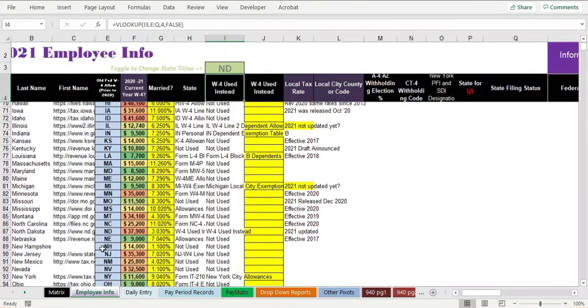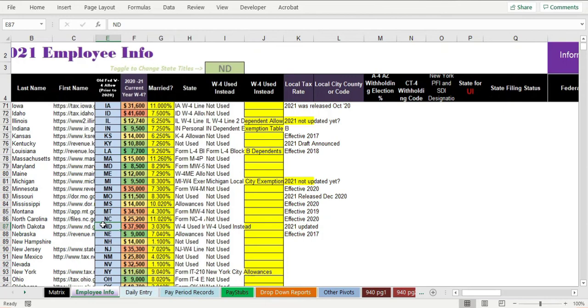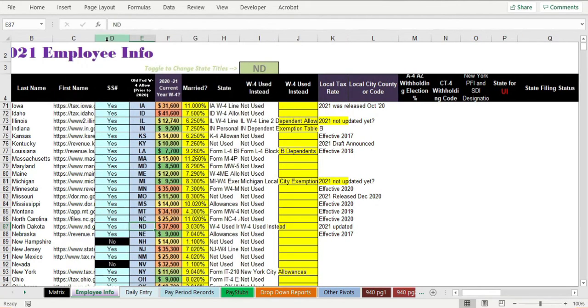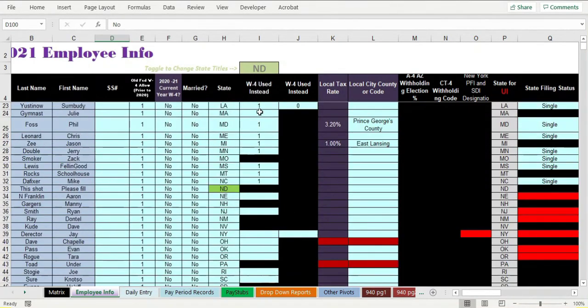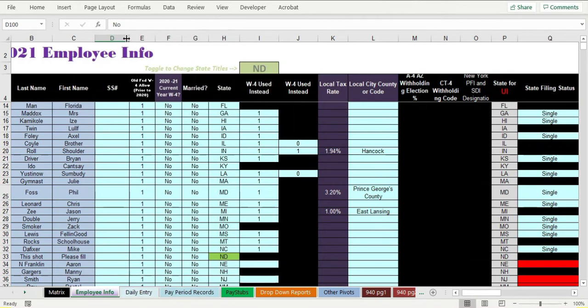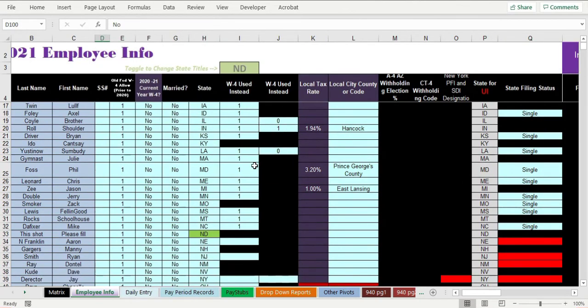North Dakota. Something's hidden right here. North Dakota does have tax. It's South Dakota that doesn't have tax. So wait a minute, North Dakota, you must want something from me, right? What do you want from us? North Dakota doesn't want anything, doesn't even want a filing status? Are you kidding me? That seems weird.